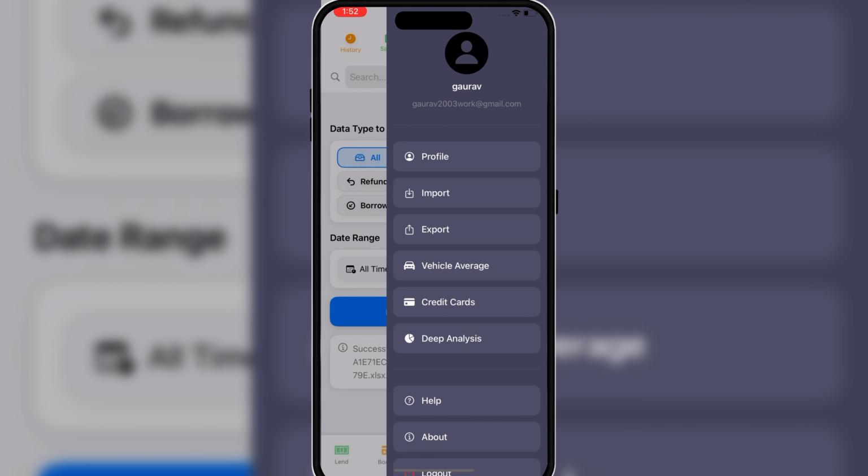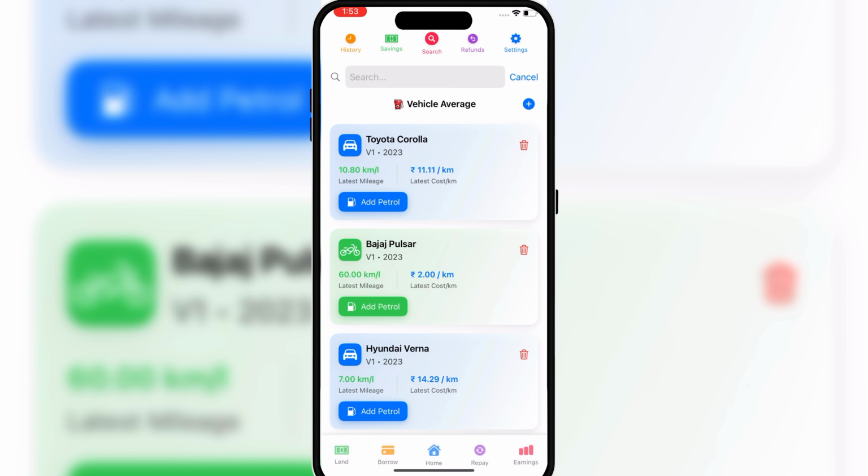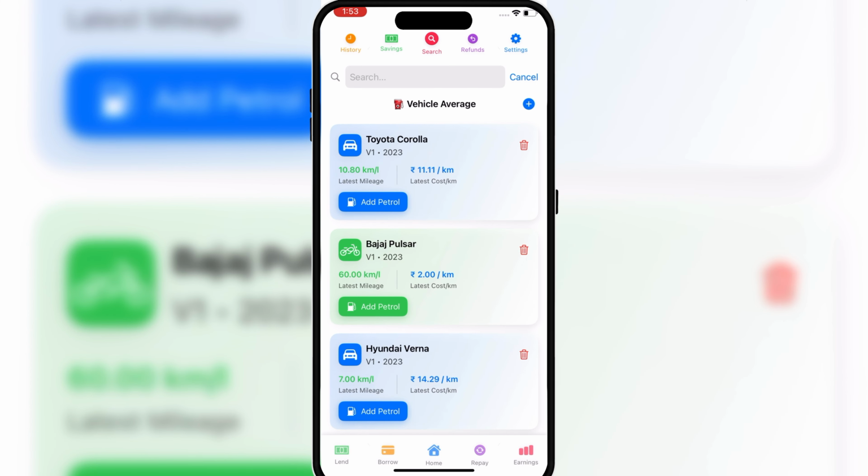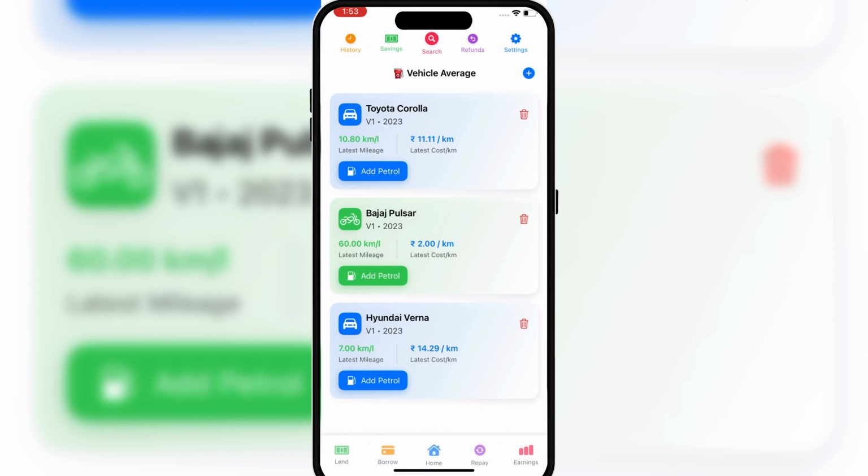Now go back to the settings tab. Enter the vehicle average. The vehicle average is used to calculate the mileage of your vehicle. In order to do the transaction, just tap on the plus button.